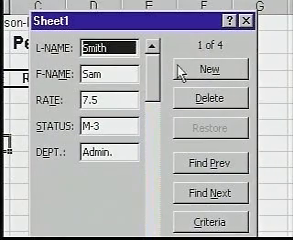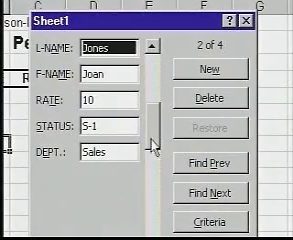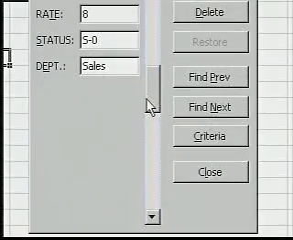We can see Sam Smith's information listed there. Notice that each entry box represents a specific field within that field's row. If you want to see another record within the data table, just use the scroll bar to bring it into view. We'll see this dialog box again in a moment, but for now, click Close to clear it from view.